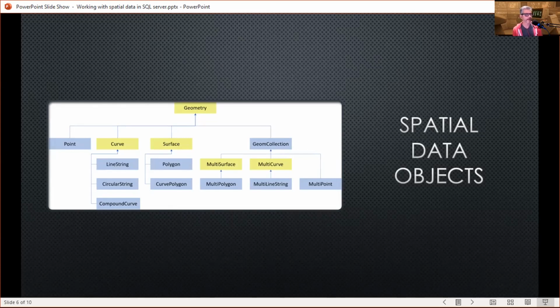Just to walk through these fairly quickly, the point should be self-explanatory. It is a point on the map, a single point. If you think about specific latitude and longitude coordinates, one single pair of coordinates, that would represent a point. It has no dimensions. It just simply represents a single point on the map. Then beyond that, a line is defined by multiple points. Okay, you need a starting point and an end point and any number of points in between.